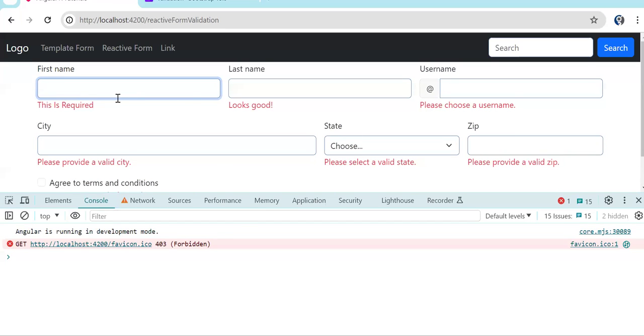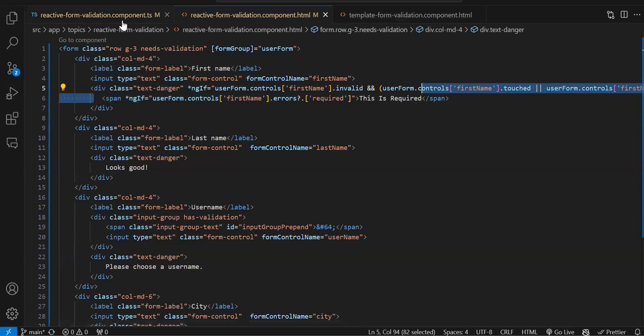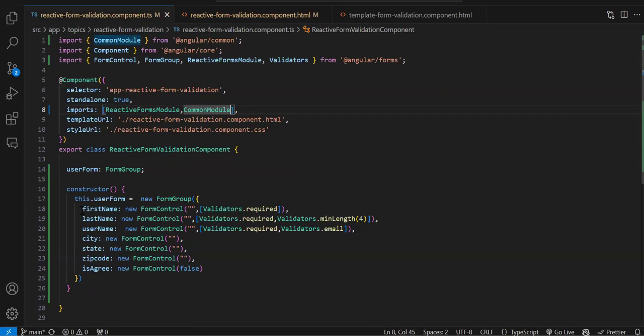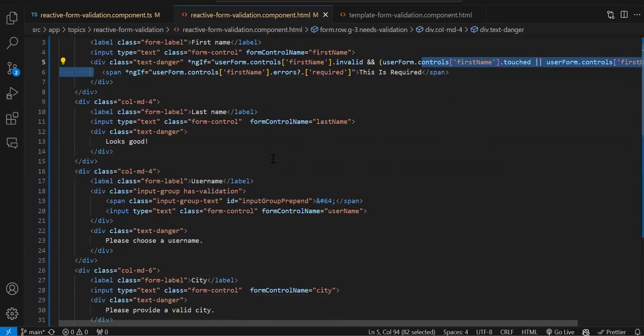After that, we need a second check. No, first let me check. On the first name, we have added only one validation, that is for required. In the last name, we have added required plus min length also. So let's go over there.